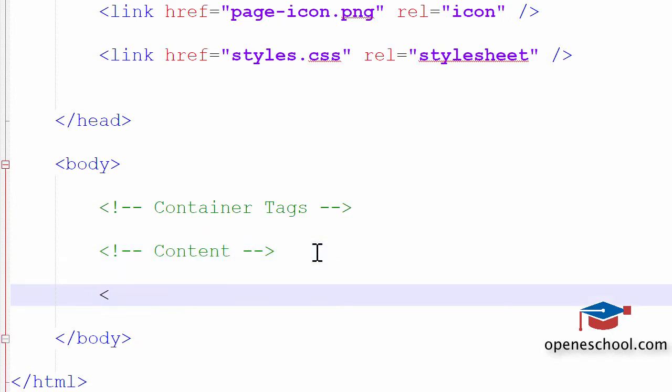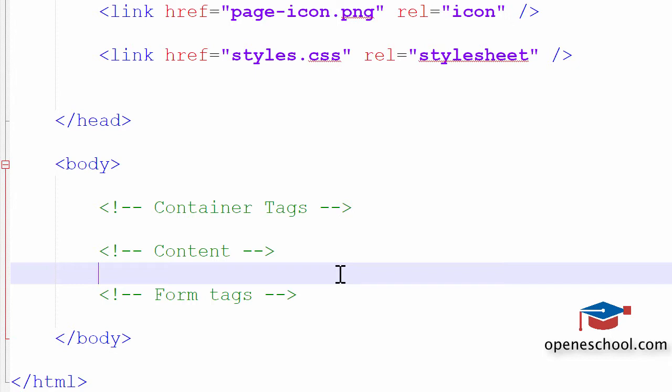The third type of tags that we write in the body section are form tags. These are the tags that are used to create a form which has text boxes, radio buttons, check boxes, normal buttons. So these tags are used to create a form using which the user can fill some information into the web page. So these are the three categories of tags that we have in the body section.